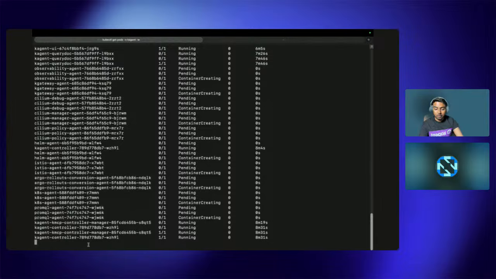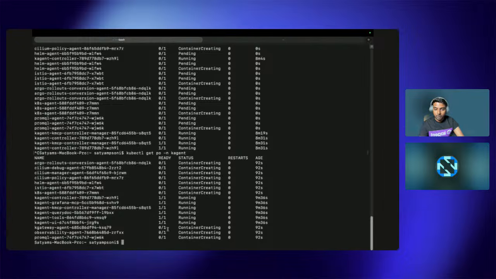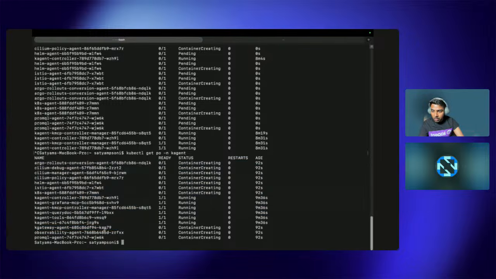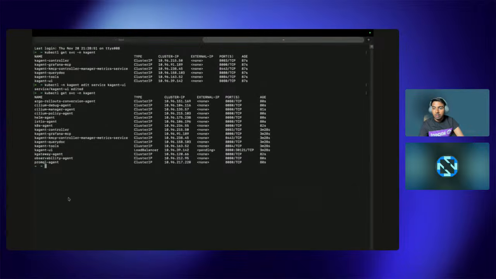But let me see if we have got our agent. It's still creating the kagent gateway, but I think if the UI is up, we're able to see that. Let me see. Yes, it's running. The UI part is running.